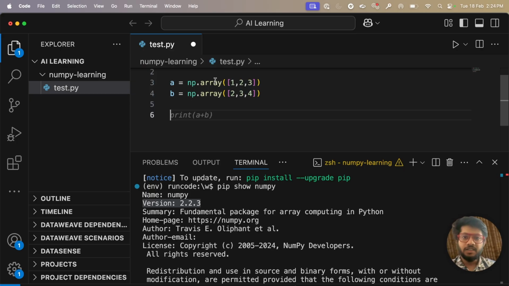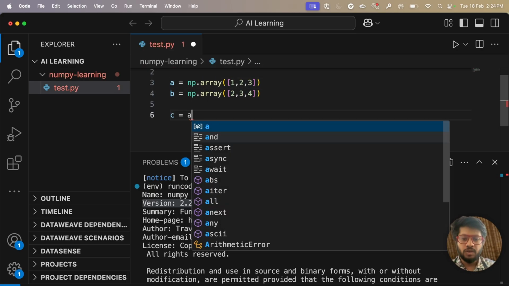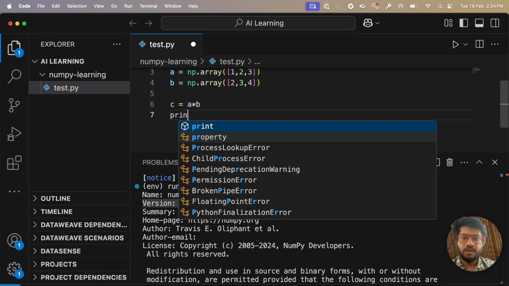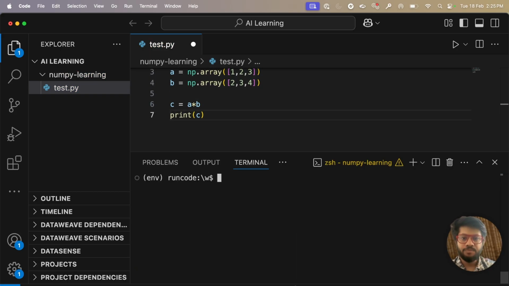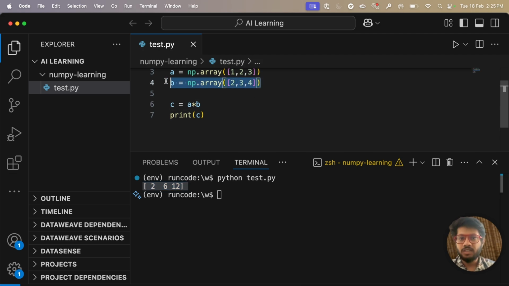Now let us multiply the elements of a and b. So c is equal to a multiplied by b and print c. Alright. So let us actually run this program. Okay, first save it, then say python test.py, hit enter. You will see 2 6 12, 2 into 1, 3 into 2, and 4 into 3. So you can see how easily we are able to multiply two different lists as well.